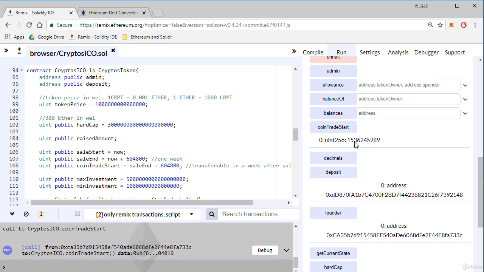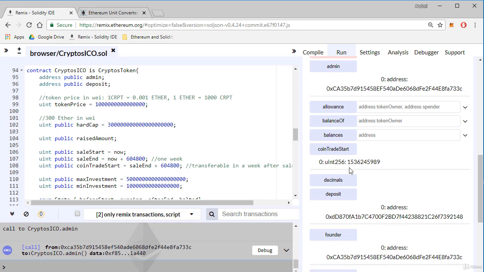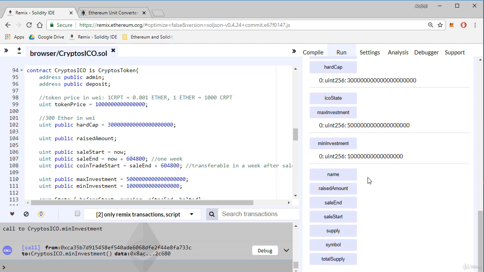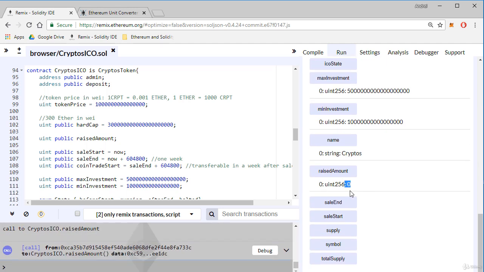This is the time when our token will be transferable or tradable, and so on. The admin address, it's the same address, but we could use another address. Max investment, min investment, name, raised amount. We didn't receive any ether till this point, and so on.